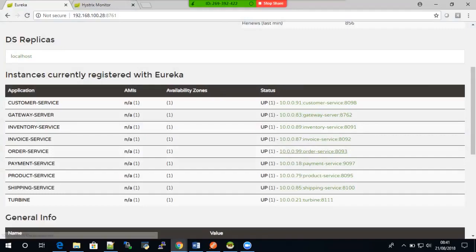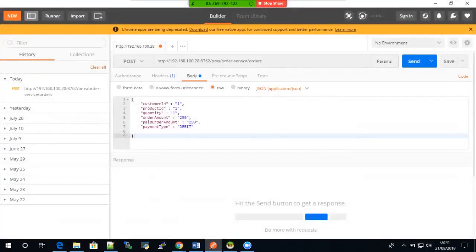Each of these services runs on a different port. Product-service, payment-service, order-service: these are nothing but the service IDs of the services. Now what we can do is place an order. Here we'll be firing a REST request to place an order. The request has the ID of the customer who's placing the order for a product with ID 1 and quantity 1. The cost of the product is $250 and the amount paid by the customer is $250. The payment type is debit.